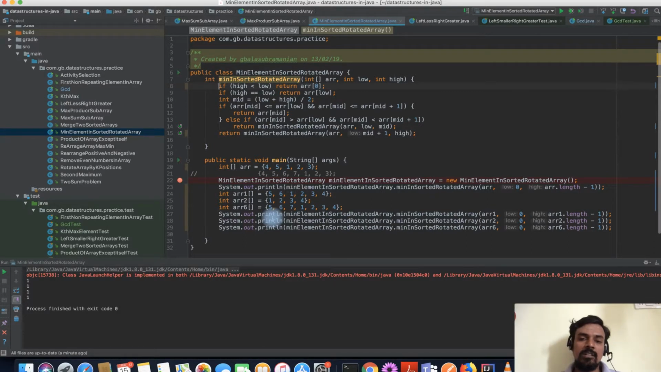We need to use binary search to solve this problem. If you become hands-on in binary search, then you should be able to crack this problem in no time.